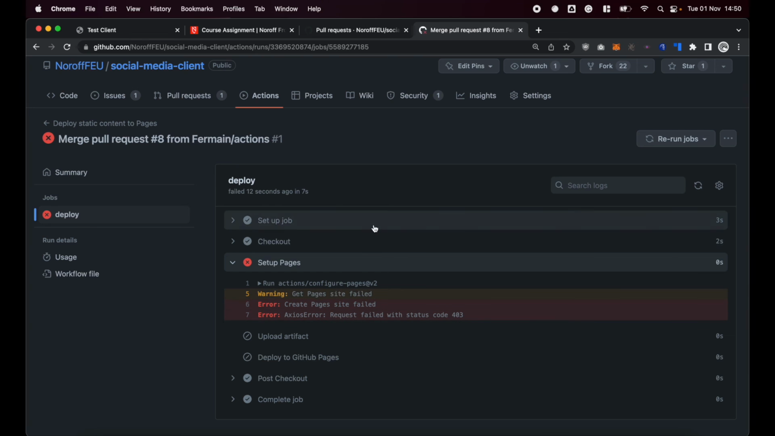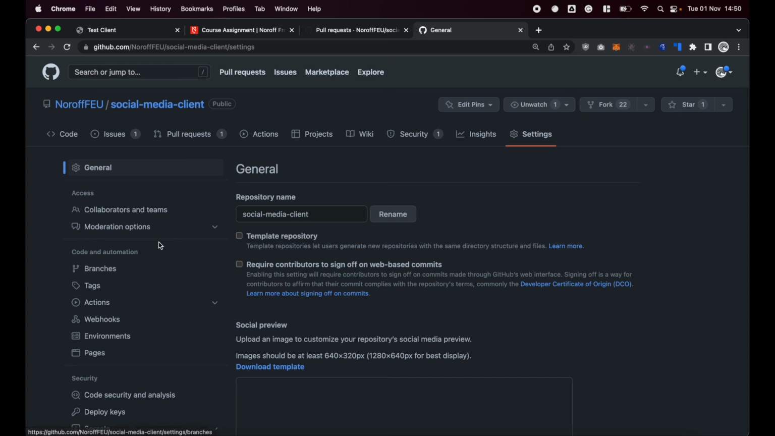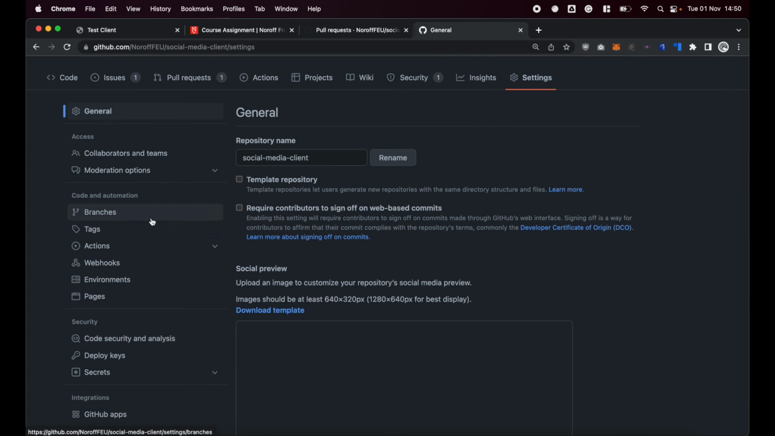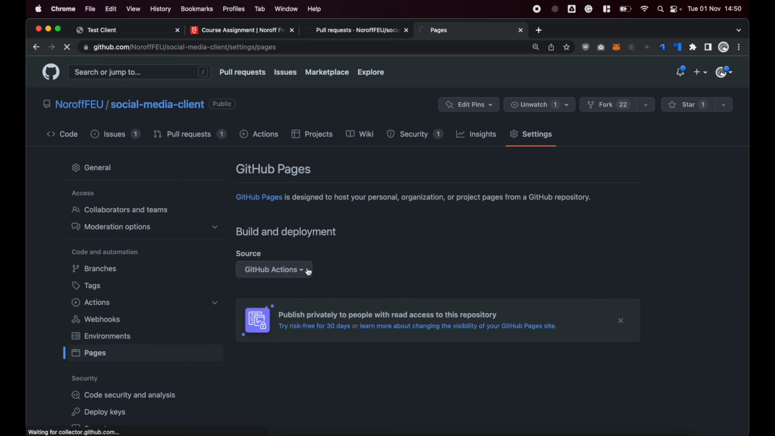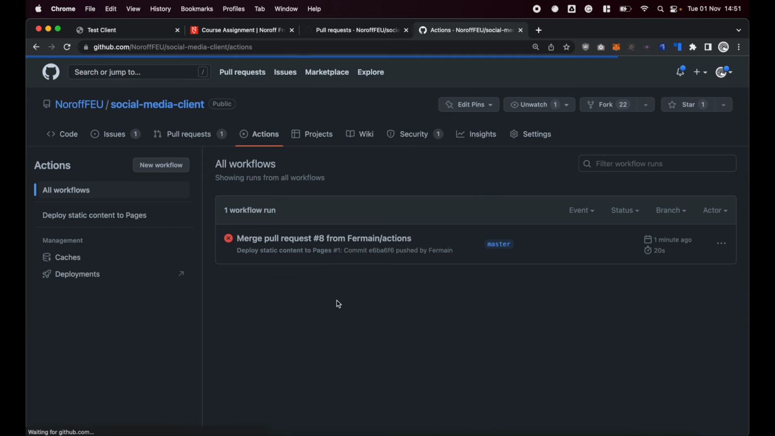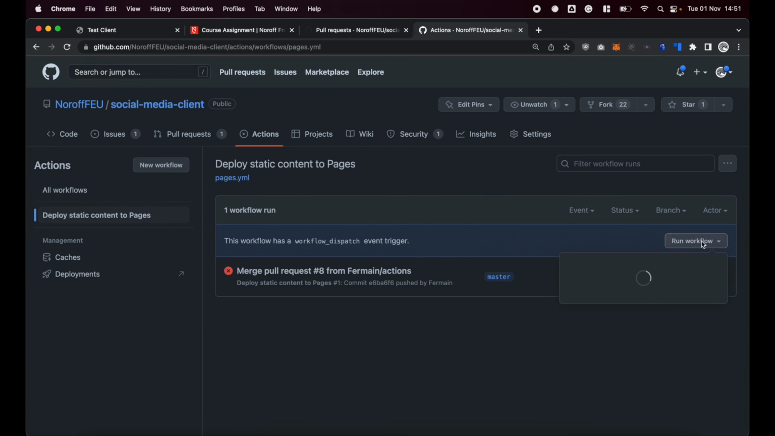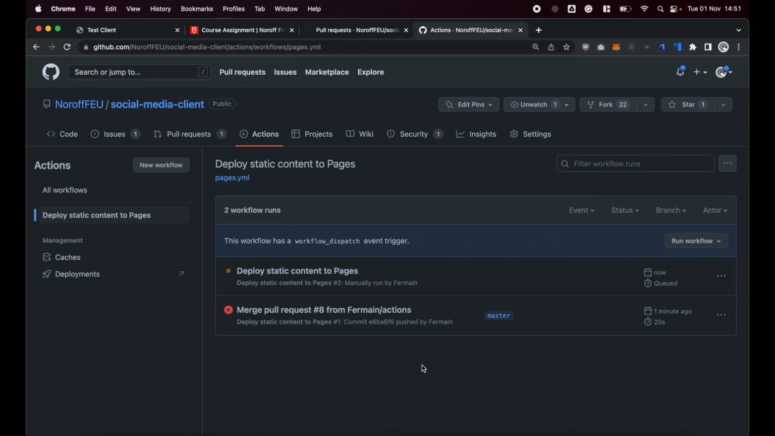Okay, so that is the 403 error. If you see that one, that is usually related to this setting over here. If you set this to GitHub Actions, then you will not get that issue. You can run it again and check that that was the case. Did that work? Yeah.